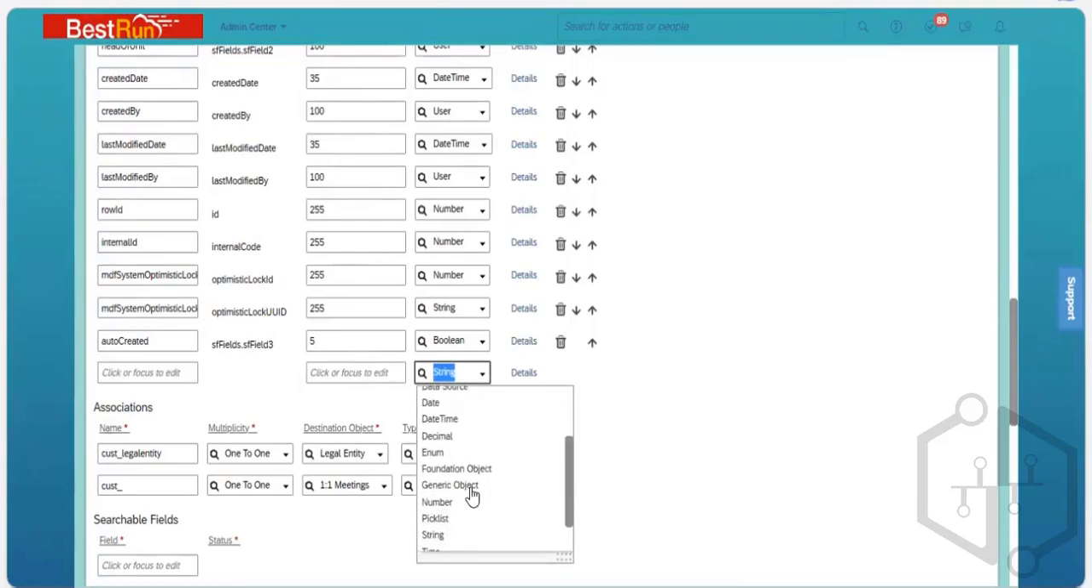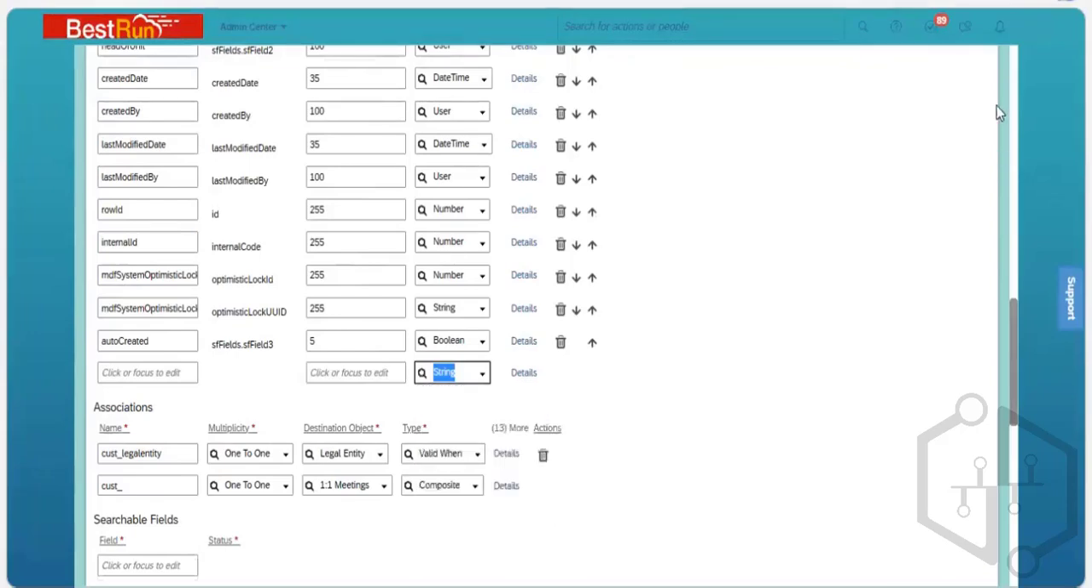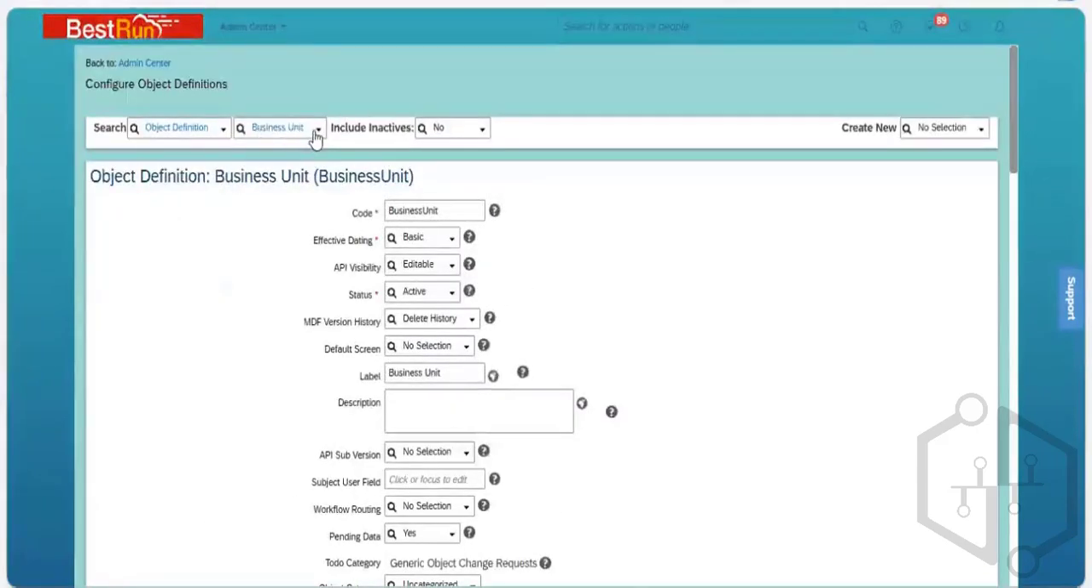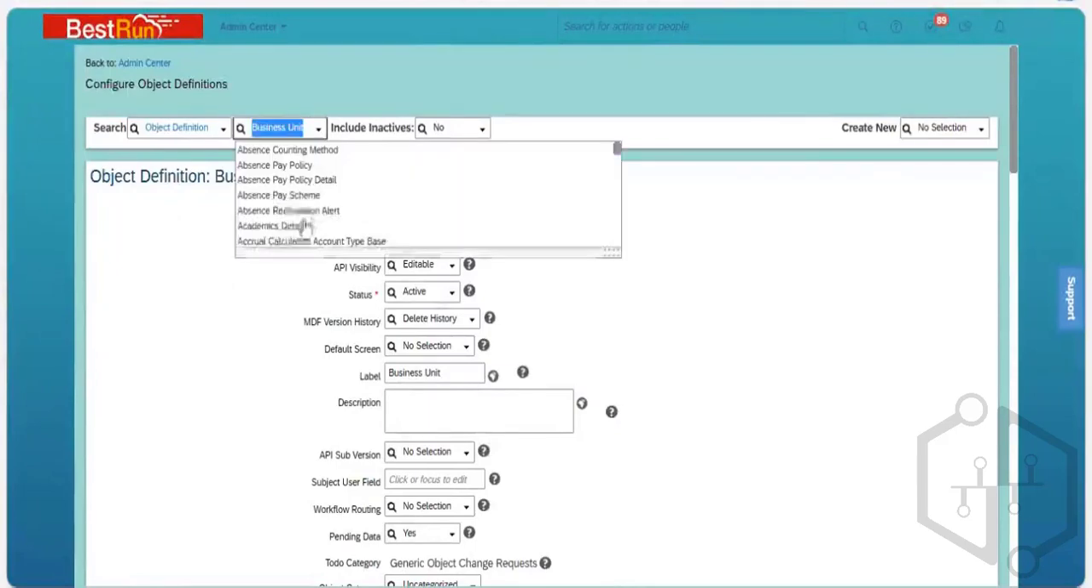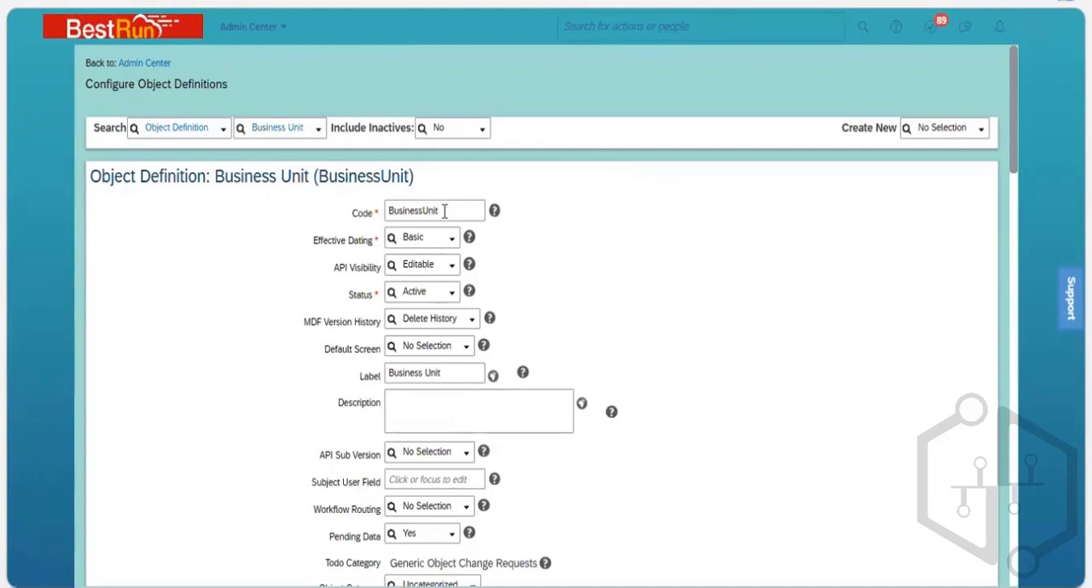So generic object is nothing but the MDF object. MDF object is what? This one, where you are seeing all the MDF objects. So when you are selecting any of the MDF objects, you will be finding a code here.